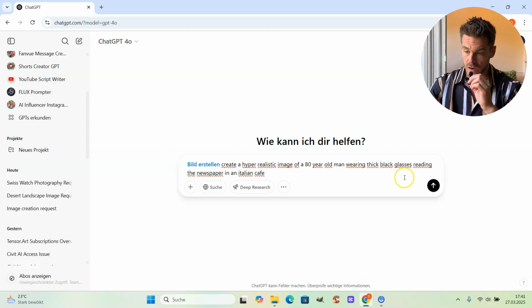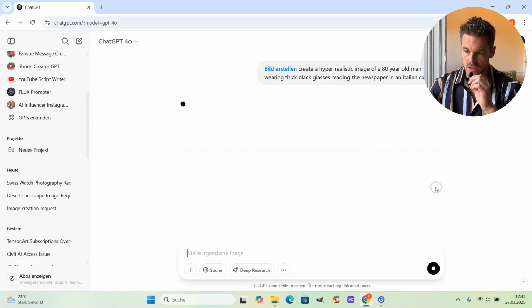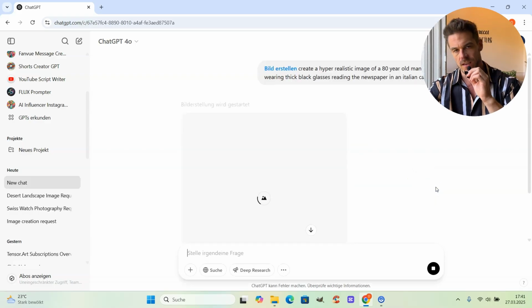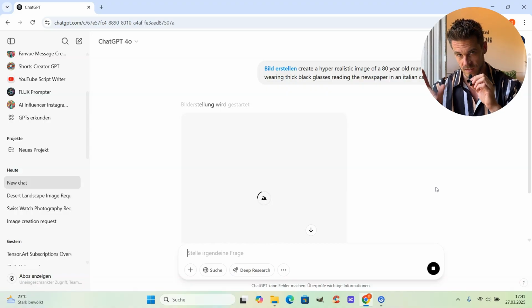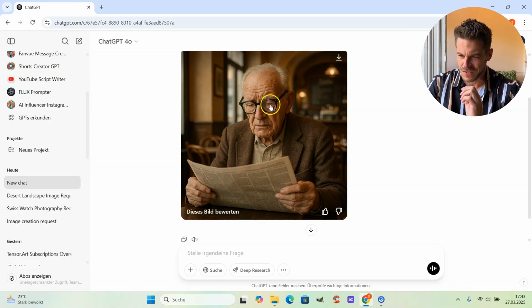And after you typed in your prompt, you just hit enter, you send it out, and then the image gets created. This takes up to several minutes depending on the speed of the internet and the traffic on the platform, but I come back to you as soon as this is done. Good, our image is created.